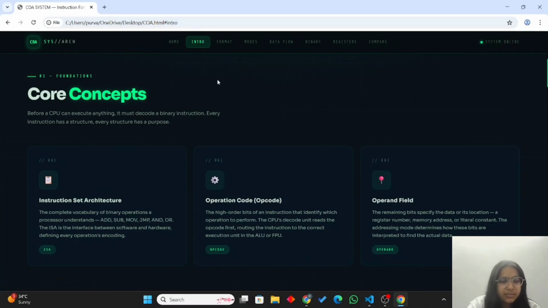Here we can see the basic concepts. The first one is instruction set architecture: the complete vocabulary of binary operations a processor understands, such as ADD, SUB, MOV, JMP, AND, OR. The ISA is the interface between software and hardware, defining every operation's encoding.